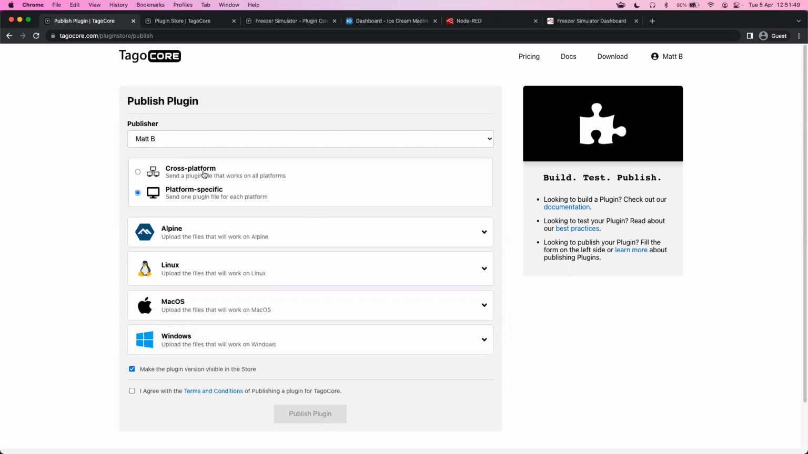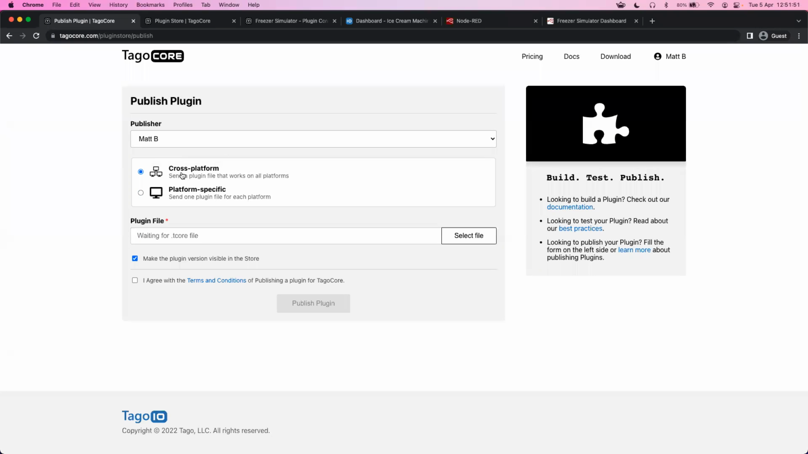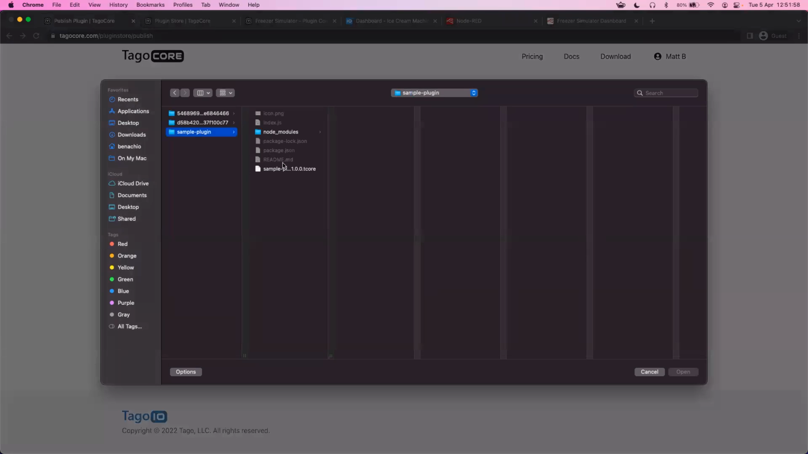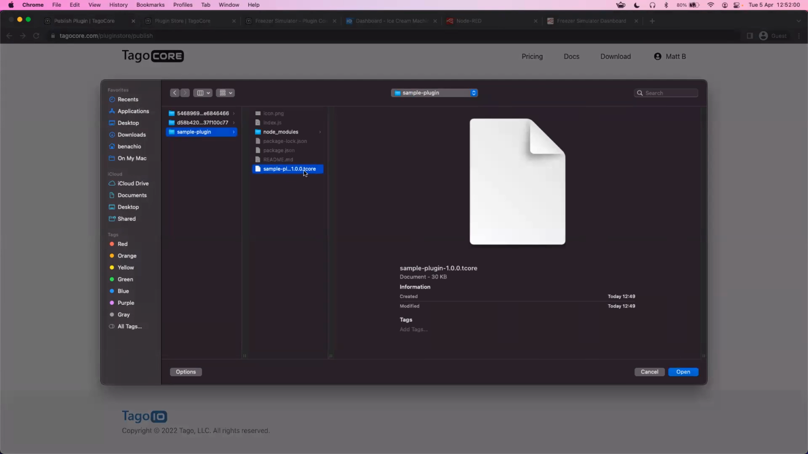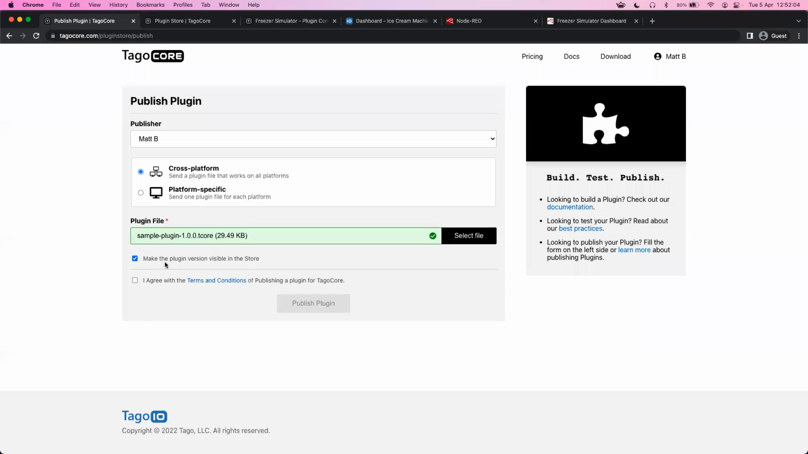Our plugin though is very simple. We do not need this. So let's just pick cross-platform, and we can then select our file. Let's select our file, the sample plugin for TagoCore which we have just generated, and open it right here. And then we have this little checkbox, make the plugin version visible in the store. I am in a webinar, so I don't want people to install this plugin. It doesn't make much sense. So I am going to uncheck this. It is going to publish our plugin, but no one will be able to install it.